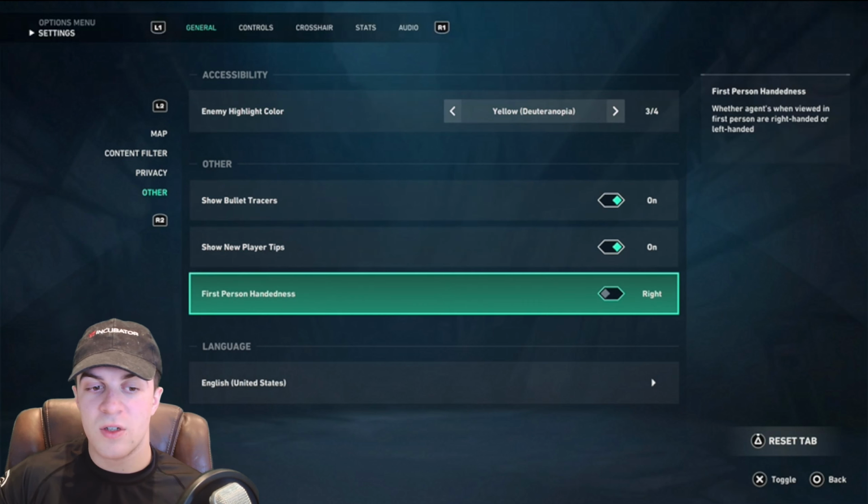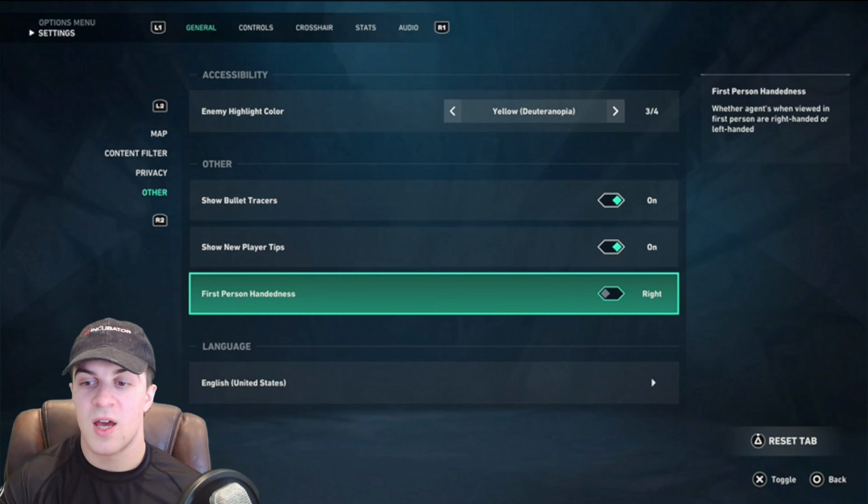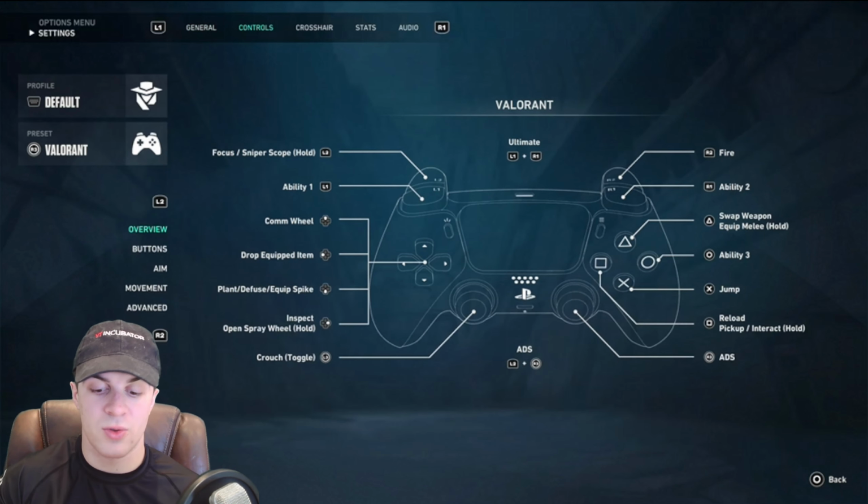Now, another thing you can do is change the first person handedness. So if you want the gun in your left hand, you can change it, or if you want it in your right hand, you can change it too. Now, you can do tests to see which is your dominant eye, and if your dominant eye is your right one, then you want your gun in the left hand. If you have a dominant left eye, then you want your gun in the right hand. The reason for this is because it basically gets you to see the screen better. So you can do tests and then you can go ahead and change that. But let's go over to the actual controls here.